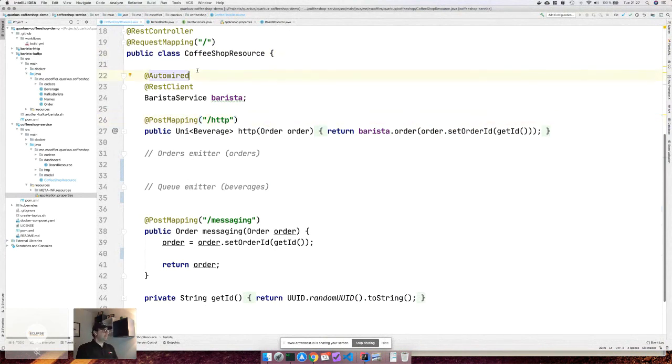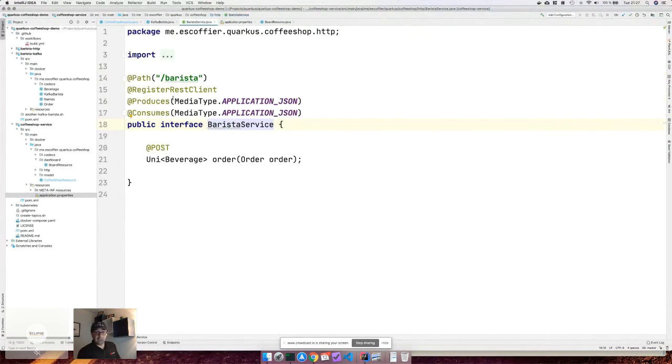Oh, by the way, I mentioned JAX-RS a lot, but here I'm using Spring, right? Quarkus comes with a Spring API compatibility layer, so you can actually mix both, use Spring API, use Jakarta EE or MicroProfile APIs, or mix both, and we're going to do that in a few minutes. Here I have my barista service, which is a MicroProfile REST client. Again, it's asynchronous. It returns a Uni of beverage, okay?